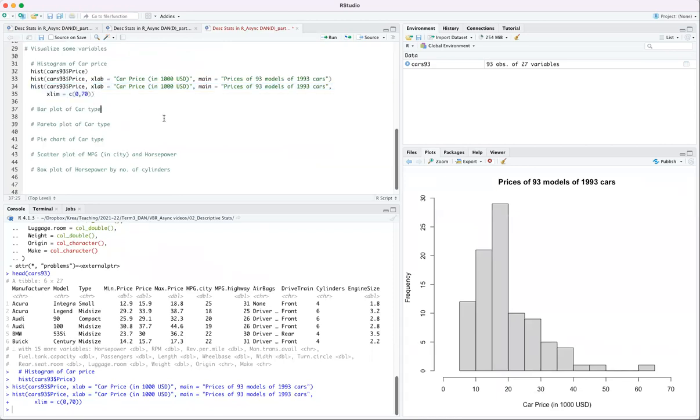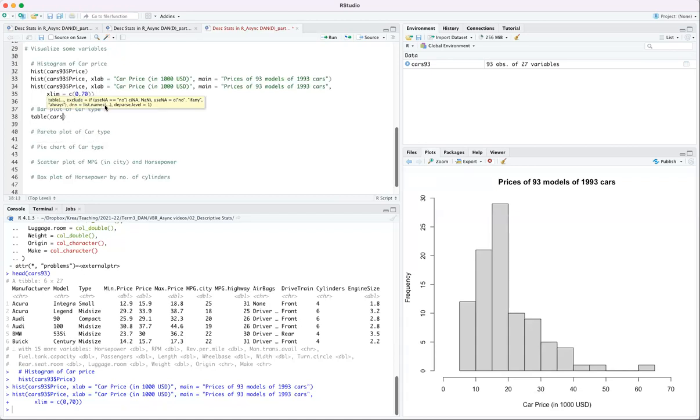Now suppose I want to do a bar plot of the type of car, which is this particular variable. To actually figure out what the bar plot will look like, I want to first get a sense of the frequency distribution of car type. So I want to do a table which shows the number of observations of each type. And the code to do that is, I'm asking R to create a table of this variable, Cars93 type.